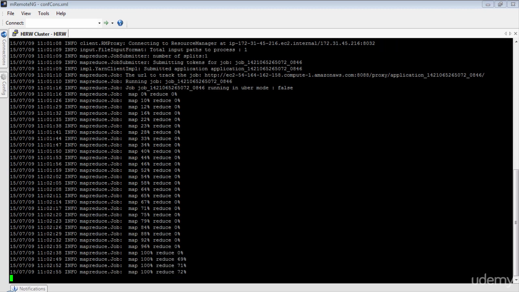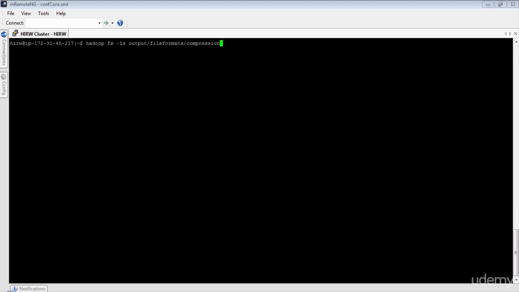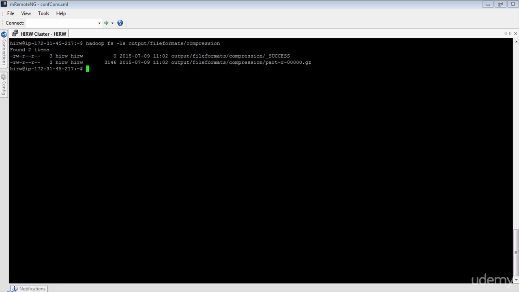Okay, the MapReduce job is now complete. Before we review the job itself, let's look at the output. We want to make sure that the output data set is actually compressed. Let's do an HDFS listing on our output location. There you go, we see the data set.